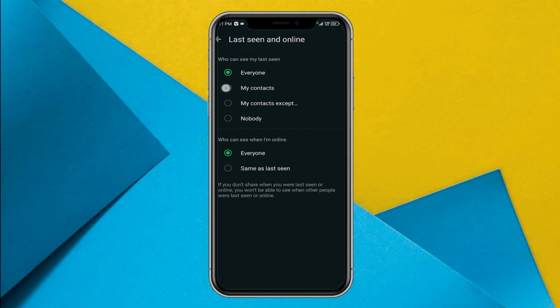And if you select my contacts, with this option, only the people saved in your contacts can see your last seen status. It's a good choice if you want to keep random strangers or unknown numbers from seeing when you were last active.